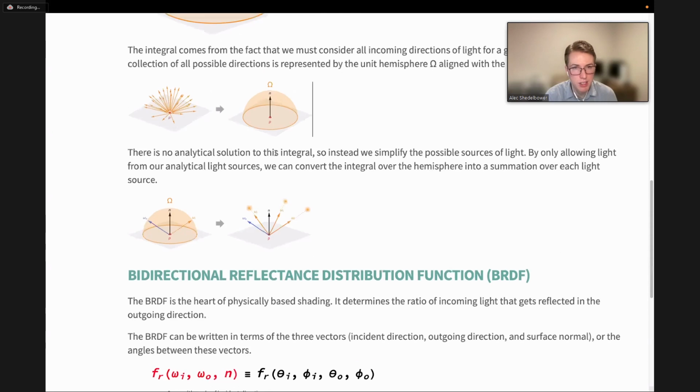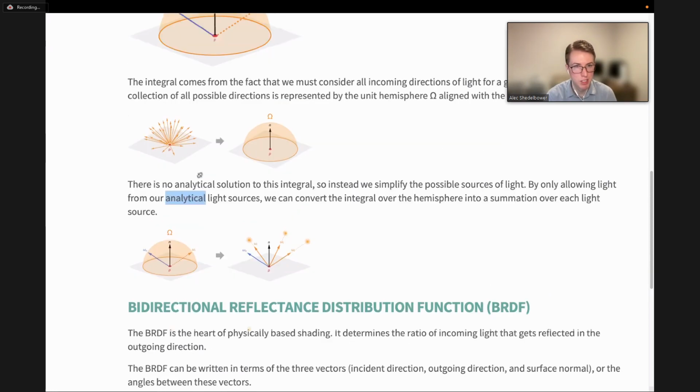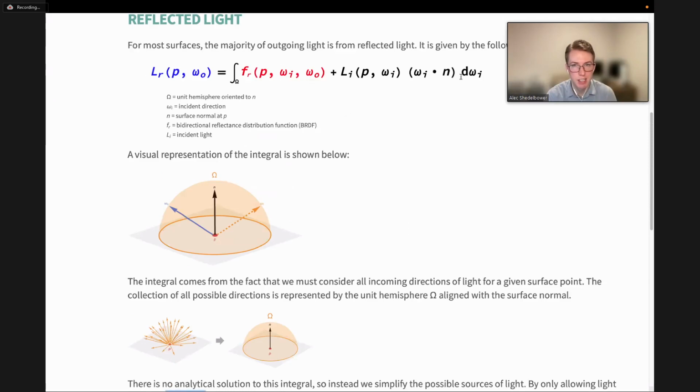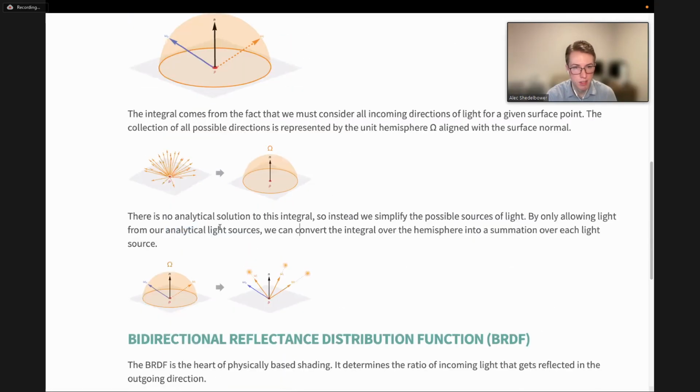Now, the issue is there's no analytical solution to this integral, and it can be very tricky to even approximate. So instead, for real-time applications, what we typically do is use analytical light sources instead. That's where the name analytical comes from, that they really help us solve this equation fast and effectively. So with these sources, we can convert that complicated integral to a simple summation over our light sources.